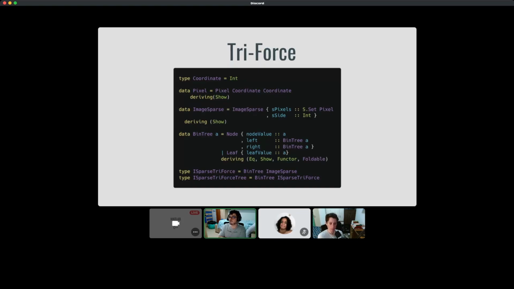We have the node value, that is the type A, and the left and the right, which is a recursive type, and you want to end with leaves at some point. So there's that. And then the iSparse Triforce is a binary tree of sparse images. So remember, we have a tree of trees. Each Triforce is a tree with 3 nodes, and then we're going to make a tree out of those. So the iSparse Triforce tree is another tree using iSparse Triforce. Okay, always remember that we have a tree of trees. It's one of the unique applications in which having a tree of trees makes sense.